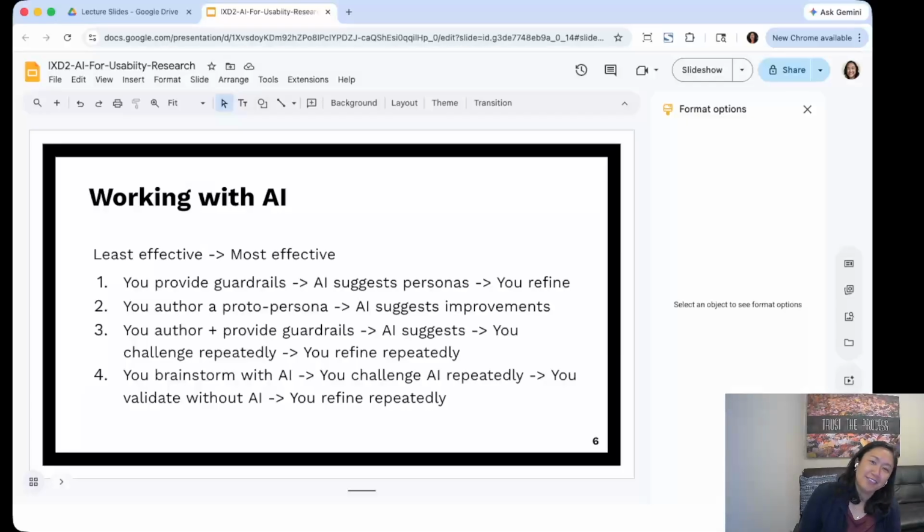So, least effective is that you provide guardrails and then the AI suggests personas and then you refine. So, the equivalent of this would be you taking my project requirements or my persona requirements and copying and pasting them as is into ChatGPT, Gemini, or Claude, and saying, "Hey, my teacher gave me this assignment.